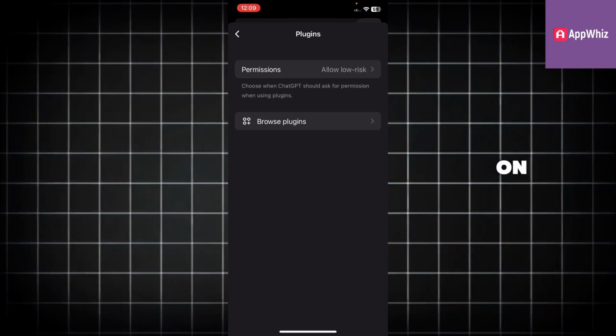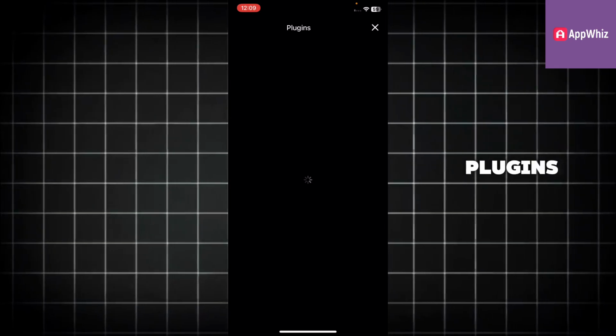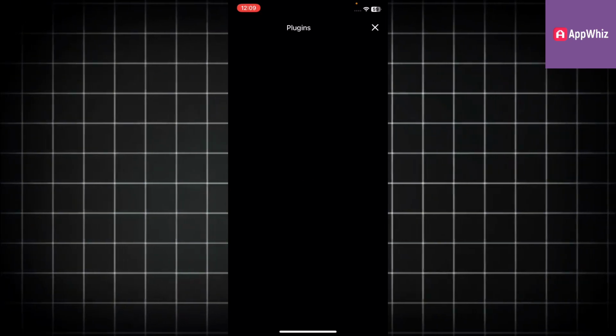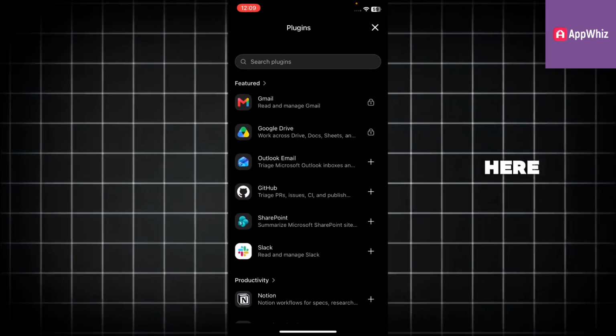You can simply tap on it and then tap on browse plugins, and here you can browse plugins according to your choice. So you can choose different plugins from here as you wish.